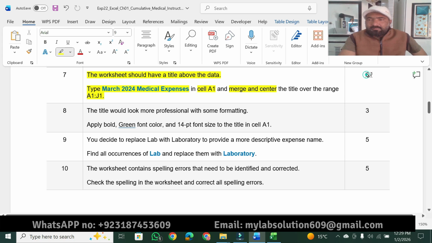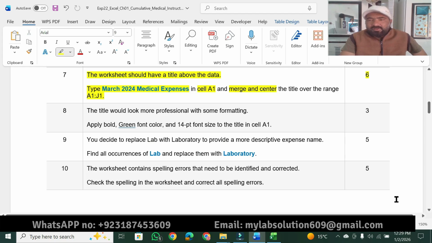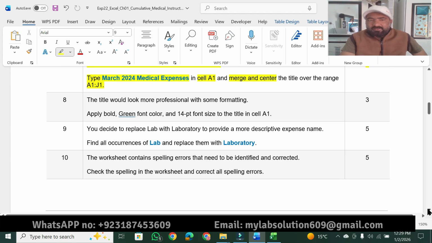What we have done in question number 7, we have to type March 2024 medical expenses in cell E1, then merge. Then we have to merge and center the title over the range E1 to J1. We have done it and we have earned 6 marks. After solving question number 7, we get this result. So now we are moving toward question number 8.